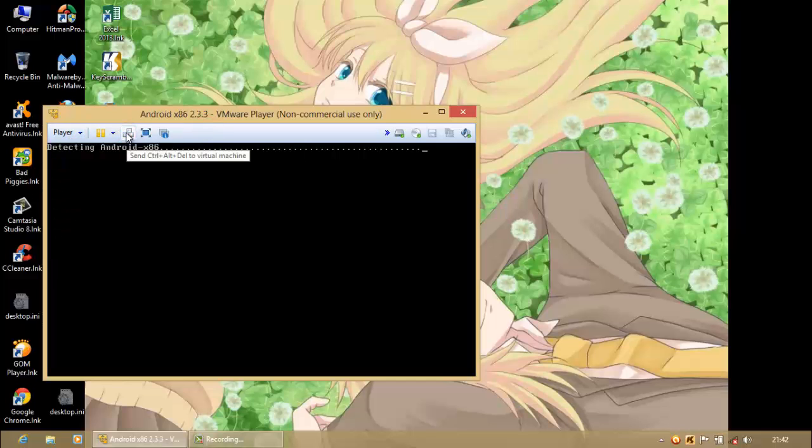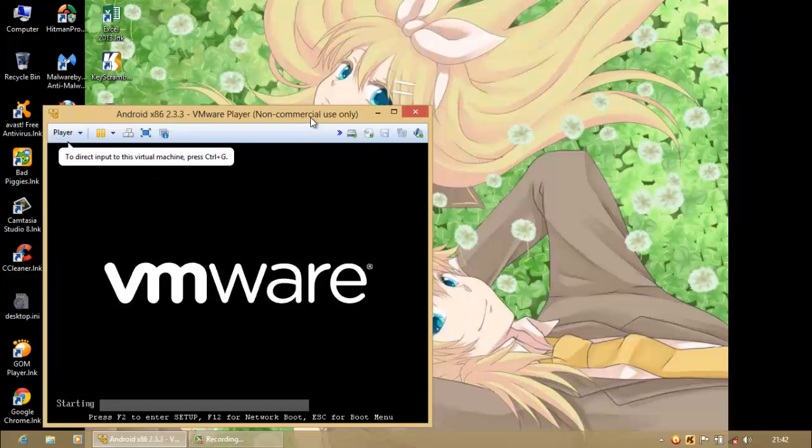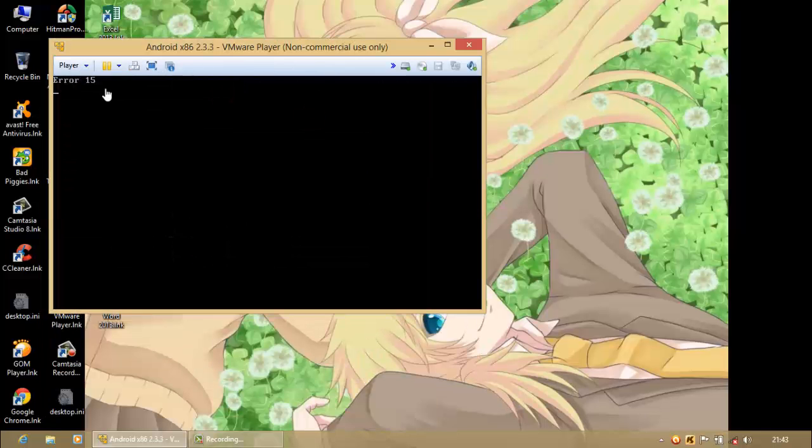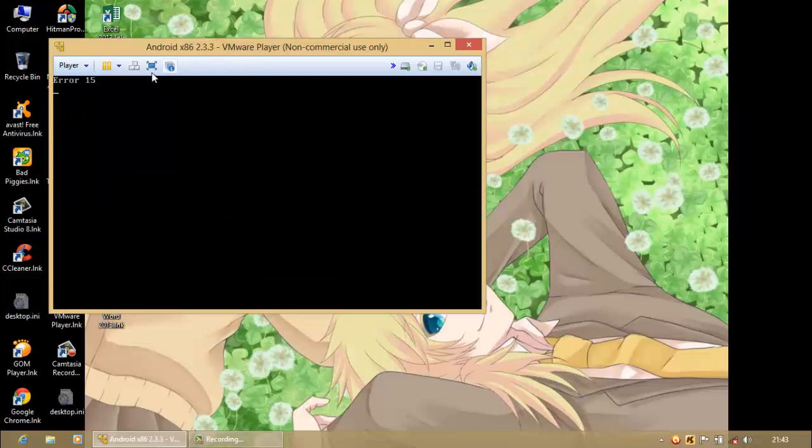Send Ctrl Delete. Yes, it's not working, so reset. And just only error 15 and nothing else. Ctrl Delete, reboot. And yeah, it successfully killed it. And yeah, that's the wrap up for this. Killing, destroying Android 2.3.5 x86.